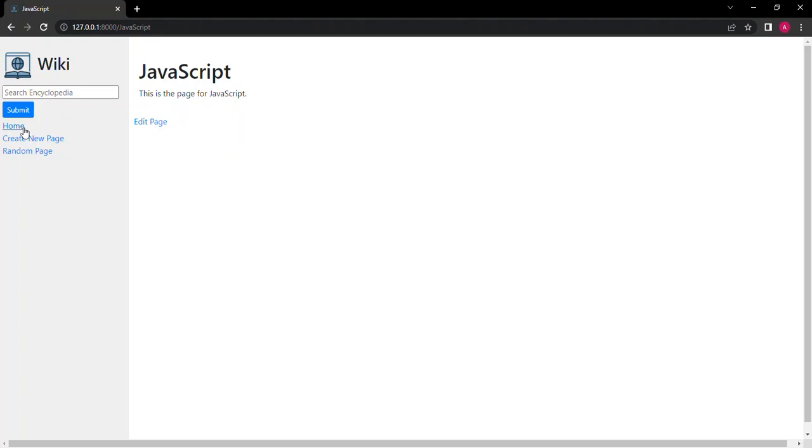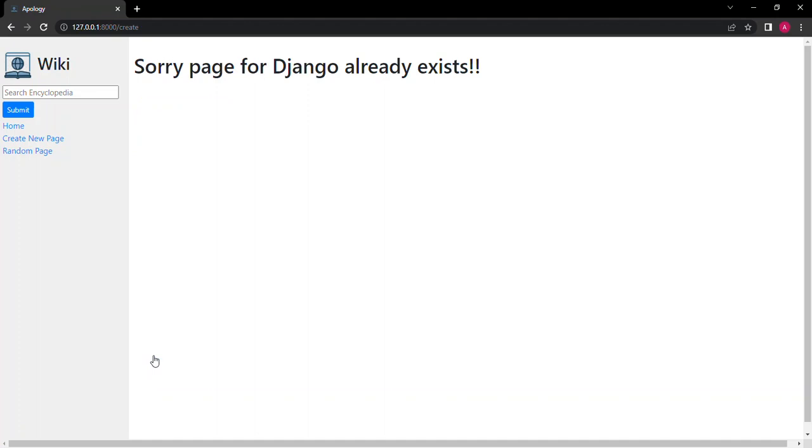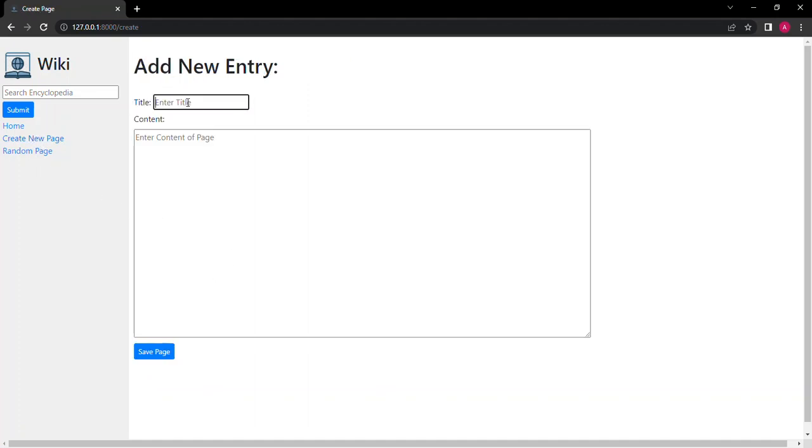Now if I want to create a new page, there's this functionality that will allow me to enter a title and enter the contents for that page in a markdown format. If I enter a title for, say, Django, a page that already exists, and if I press submit, then it will not allow me to save that page because such a page already exists.